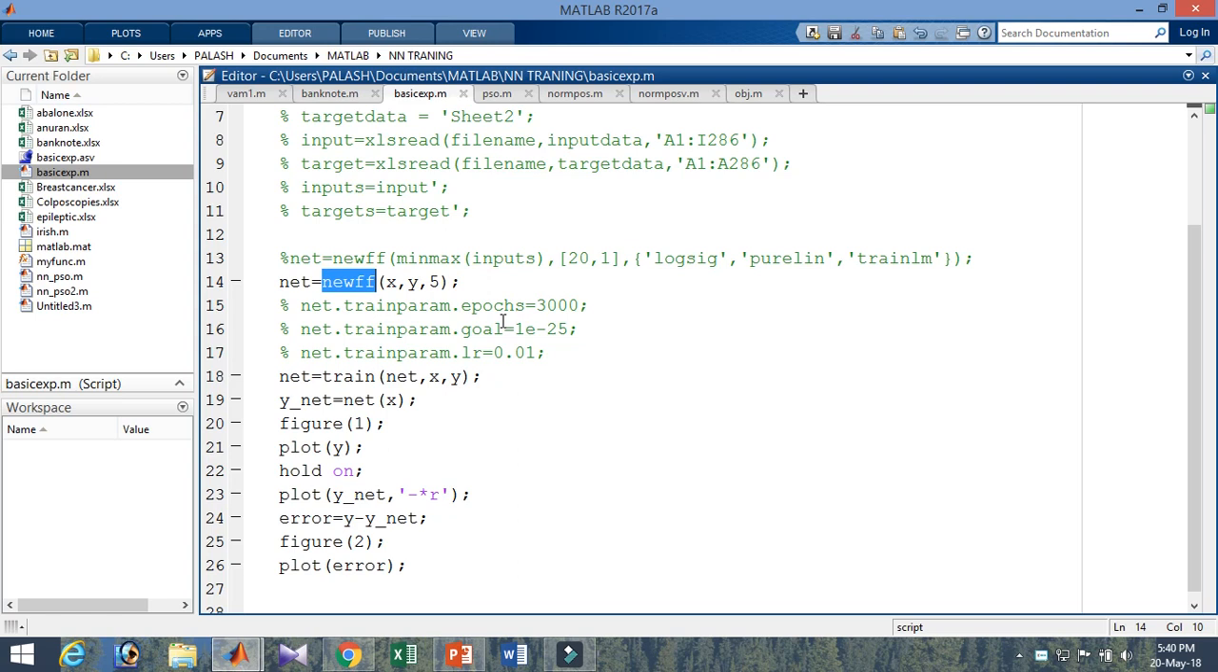Inside the feed forward network, there is a default value. If you want to mention it, you can. If you don't want to mention it, that is not necessary. Where I'm using the new feed forward network, in the brackets I'm mentioning that X is my input data and Y is my output data, and 5 is the number of hidden layers.